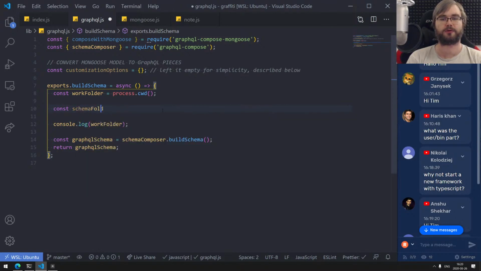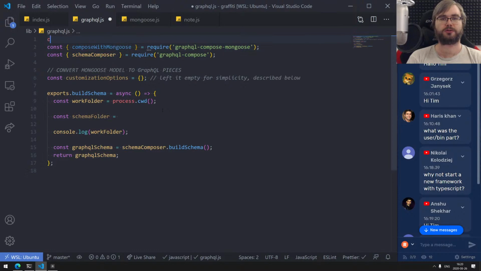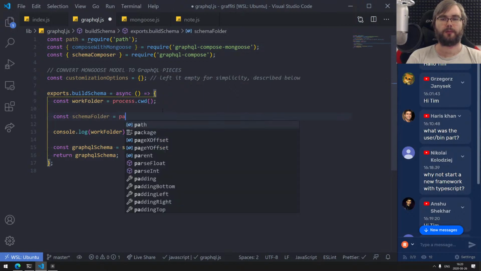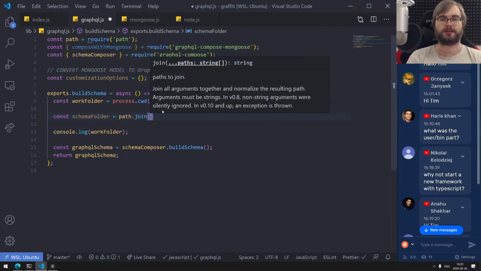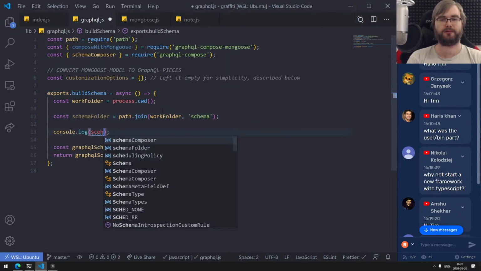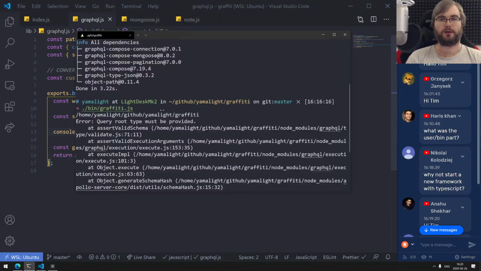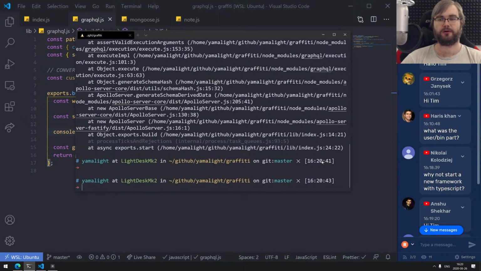So schema folder, it's going to be path, that is not the path I want to use. const path require path, okay. Path join, and that's going to be work folder and then schema, right? So this is going to be our schema folder, and that should now print schema. There we go. Okay, cool.